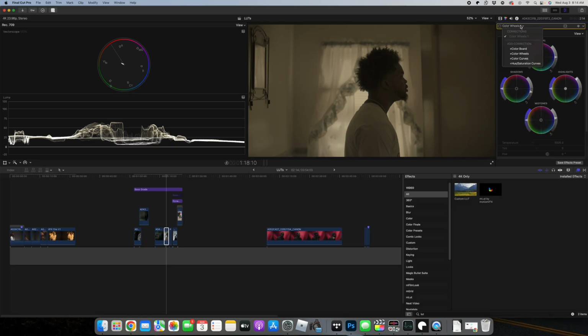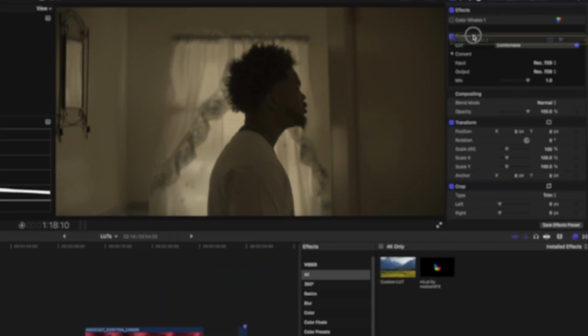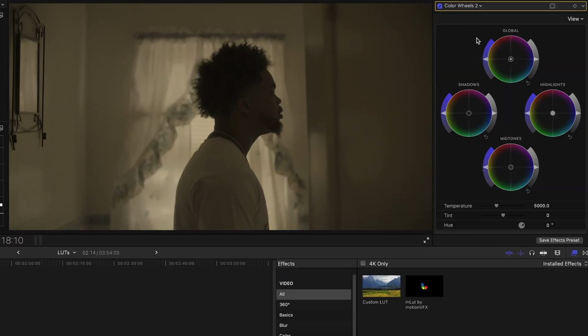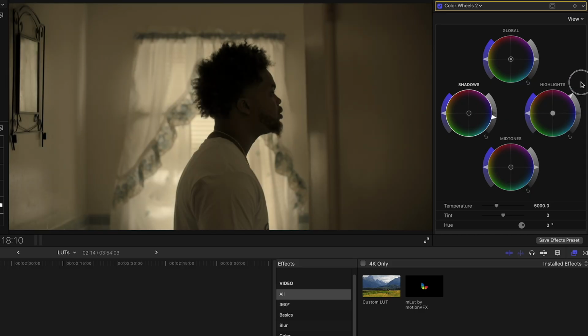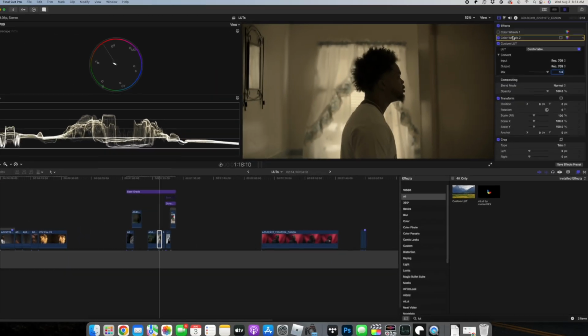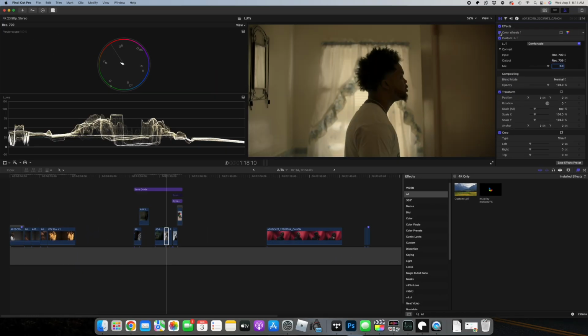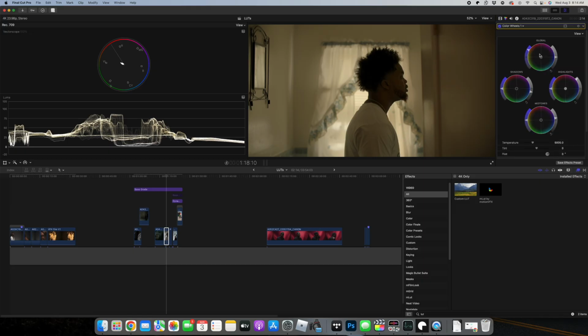say you went to apply color wheels after you applied the LUT. You want to make sure it's before the custom LUT. So if I click on it now, any adjustment that I make will be done before the LUT is applied. So the order of the effects and layers definitely does make a difference. From here, you can make any adjustments that you see fit. If you want to boost up the saturation for this, drop the shadows, increase the midtones, increase the highlights, you can do all sorts of stuff like that.